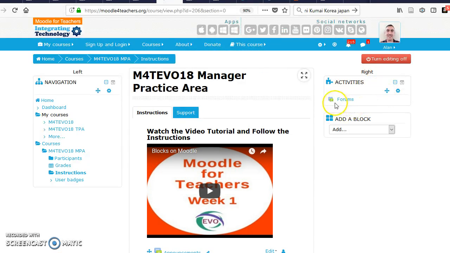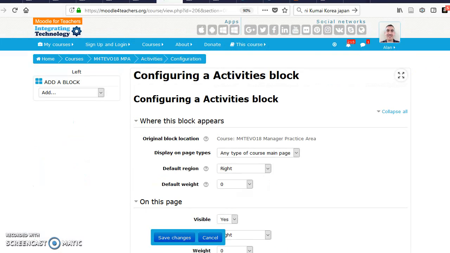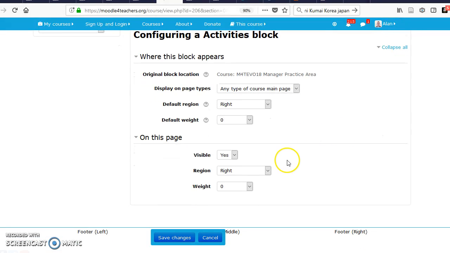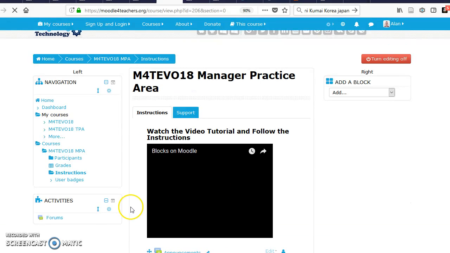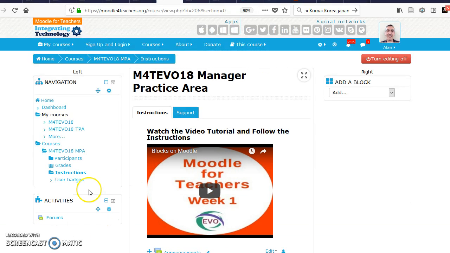Activities has a forums activity here, and if we go into the settings, configure activities block, we can decide where to put it. It'll appear over here. This is a navigation block with my courses, participants, grades, instructions, and so on.